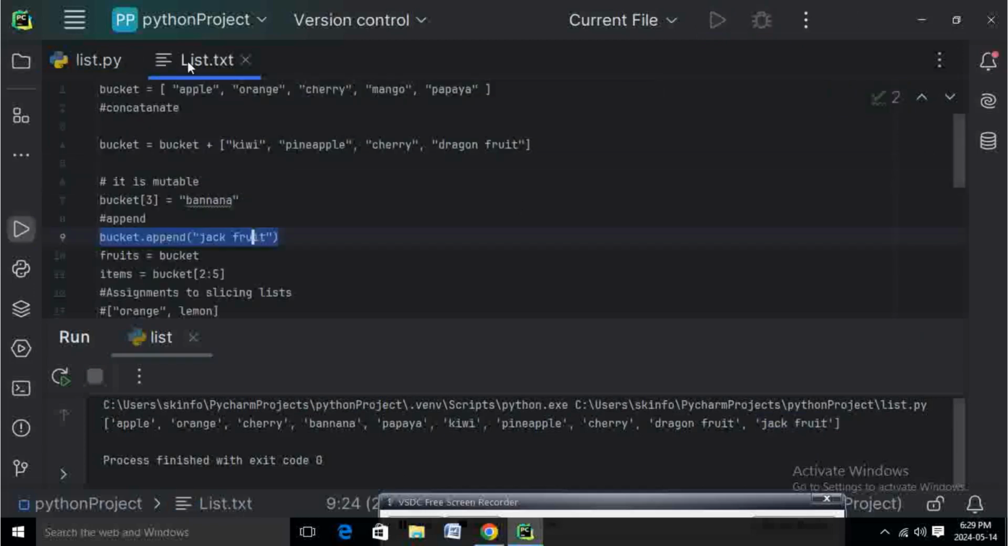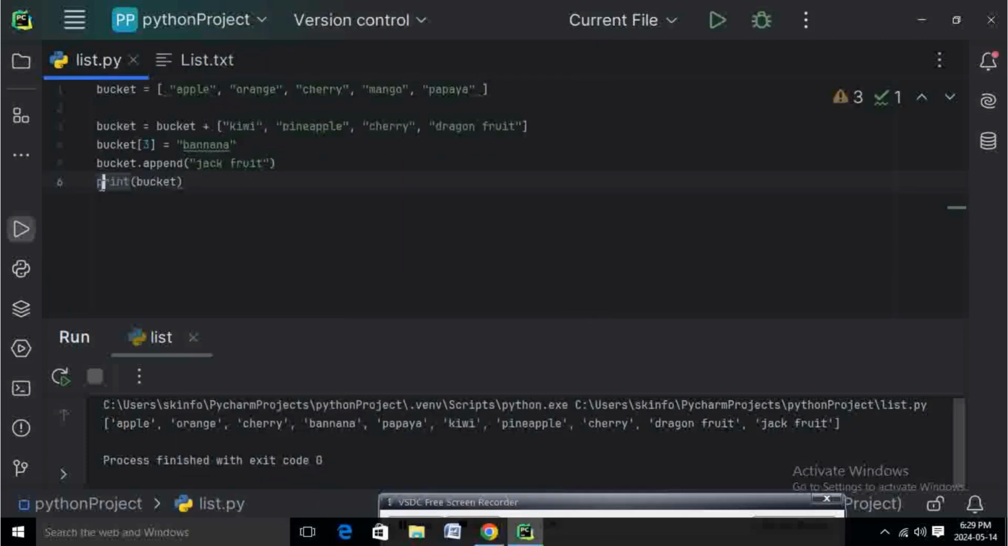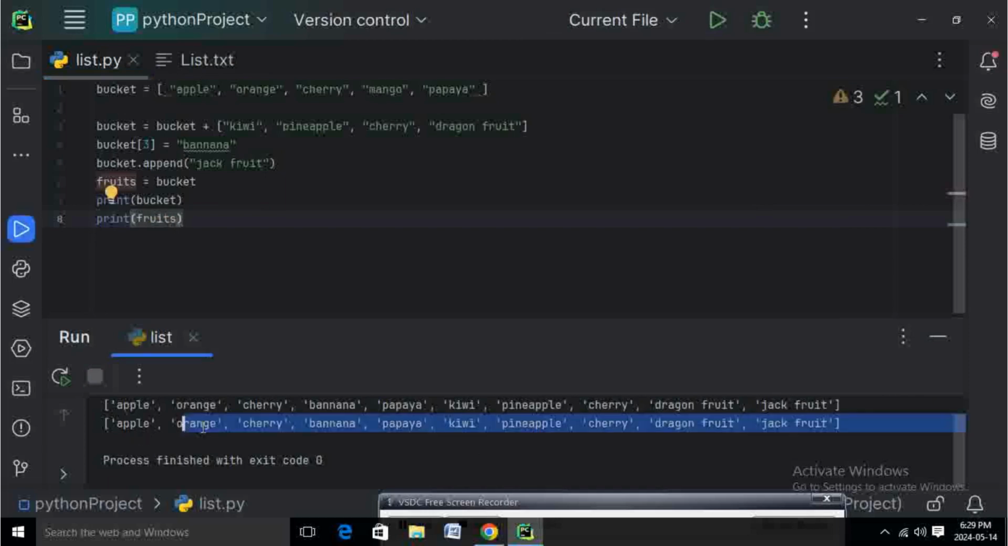Go for next. I want to take one set of list. The bucket items should be transferred to fruits, another list. Control V, and run it. This one is already added. Bucket is listed, and I have to check the other output, which we call fruits. The same output has to come.